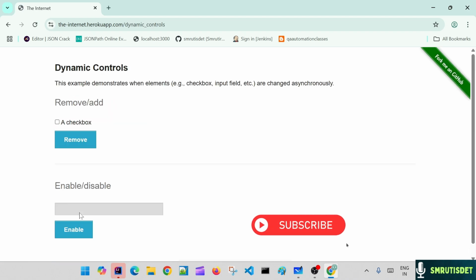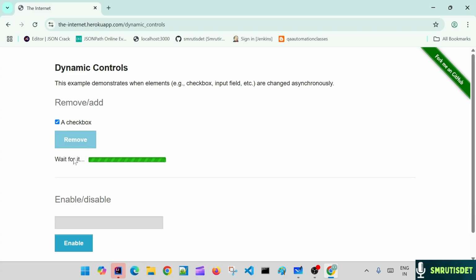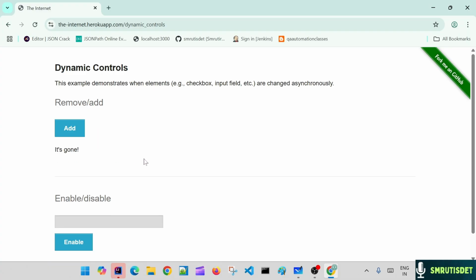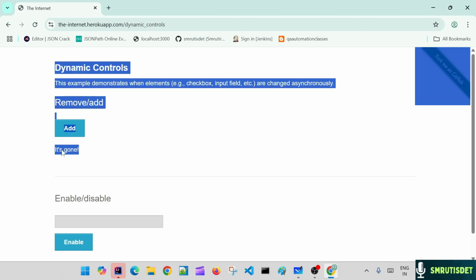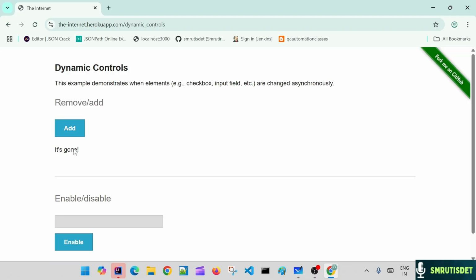So what exactly are we trying to do here? We are trying to click on this checkbox and then verify whether this checkbox is clicked. Click on remove. When you click on remove, you see there is a loader, right? The loader is going, and then after some time it gives the message that it is gone. So we have to verify this message. Since there is a delay in this message coming, we have to pause our script for that much time so that this element is visible on the UI.